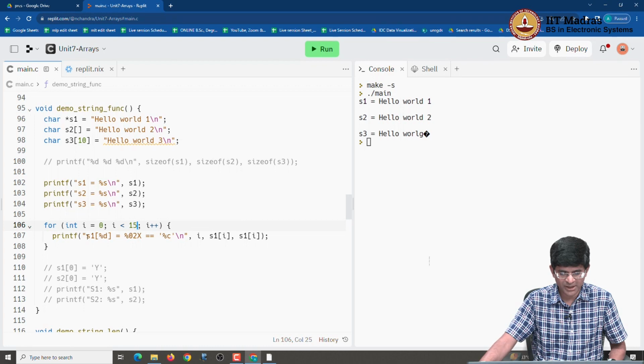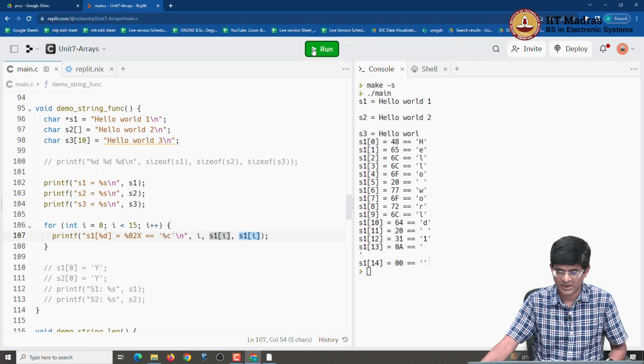So what I am doing is printing S1 of I, and I am printing it both as a hexadecimal character and as an ASCII character, in other words, interpreting it. The first S1 of I will show me the numeric code corresponding to that character, and the second one will actually show me what it gets displayed as. So let's take a look at that.